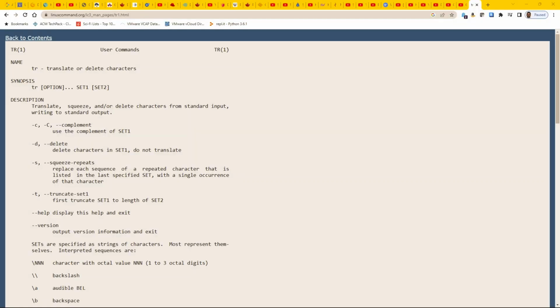Today we're going to look at a very interesting tool that is native in Linux, and it's called the Linux tr command, short for transform. So we're going to look at some examples and show you how powerful this command is.